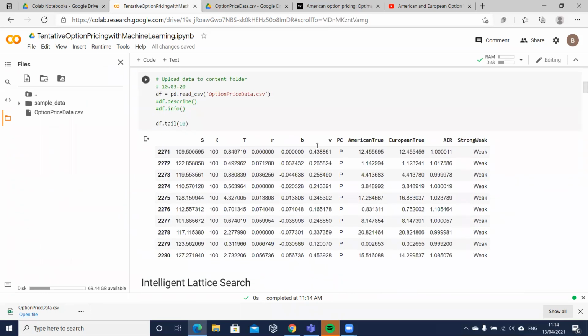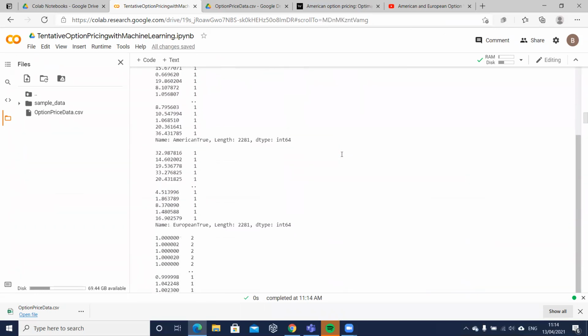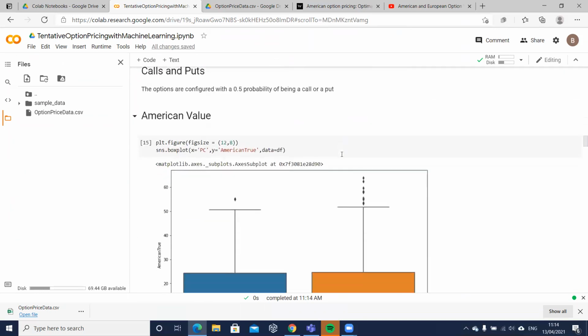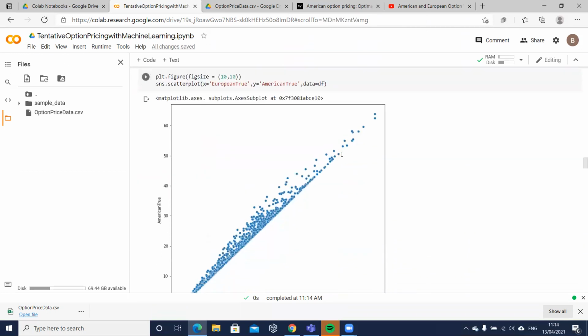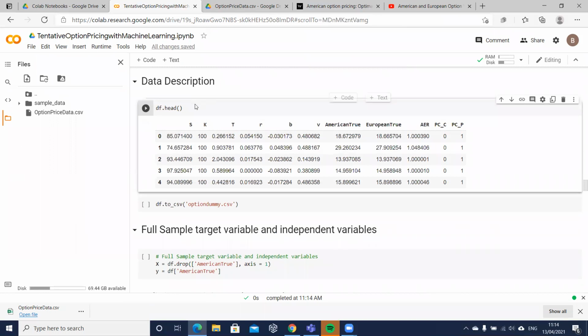Yeah, if we come here, we can see P. Now what we've done is we've converted this into 2 columns and 1 or 0, denoting whether it's a call or a put. Okay, so we needed to do that to run our estimation here. Okay, so now we're on to the modeling bit.